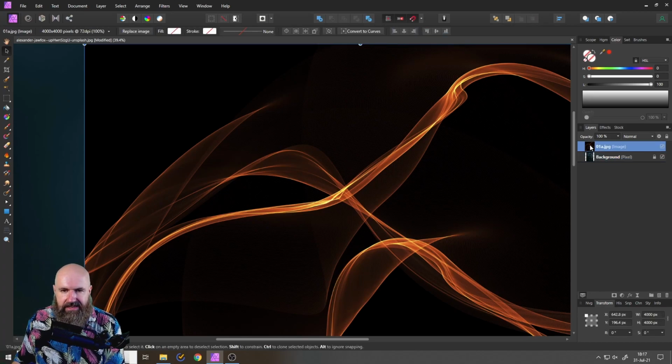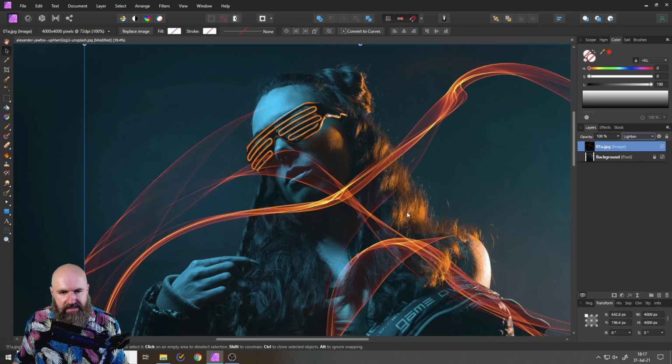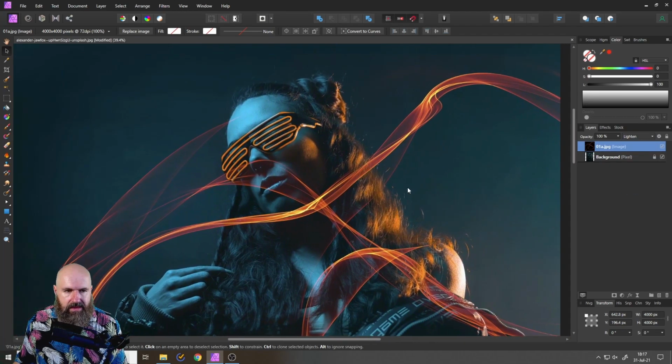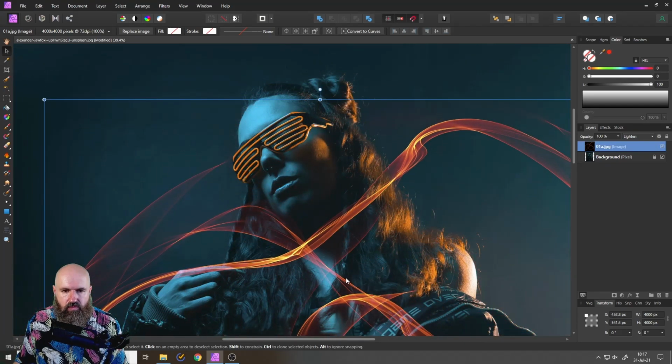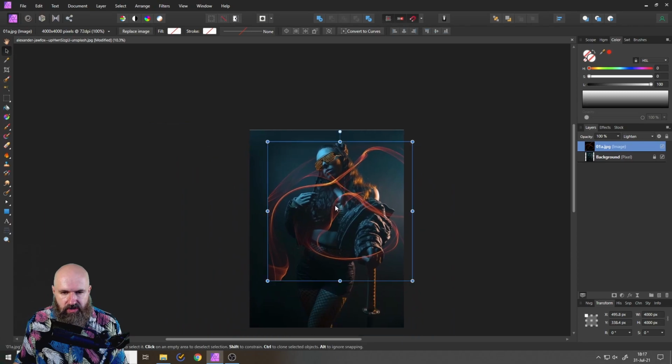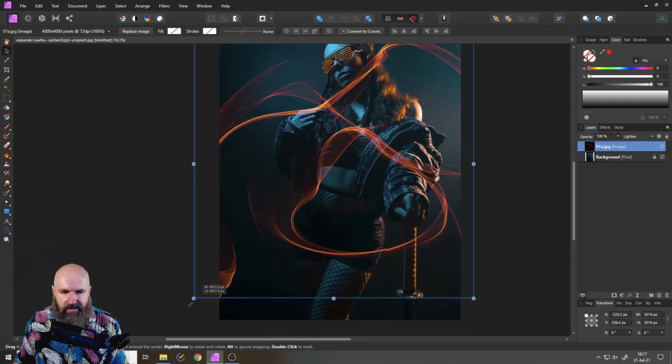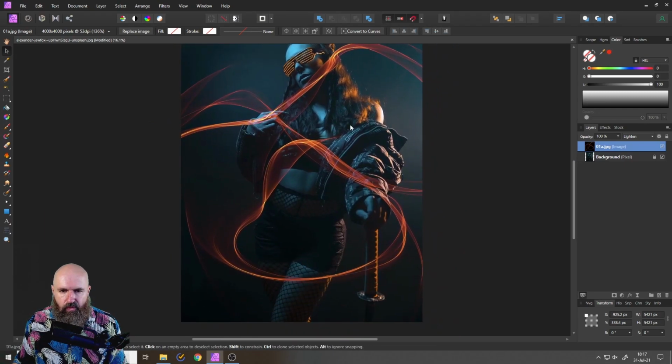So now that we have this layer in here, the only thing you need to do is to switch over to Lighten as an effect. And you can see how immediately we get a really cool light effect here that you can now move any way you want in your picture and create any kind of design that you want to have for your picture.